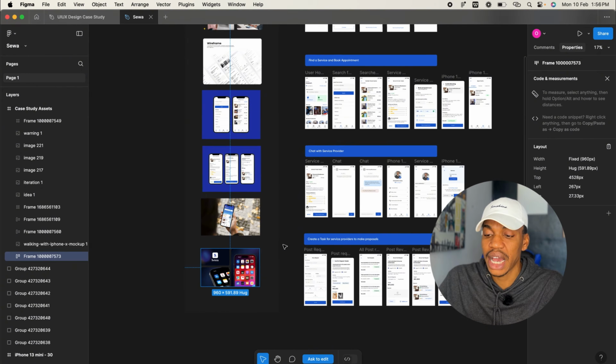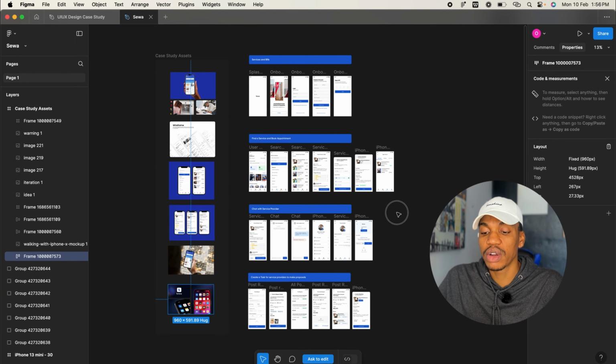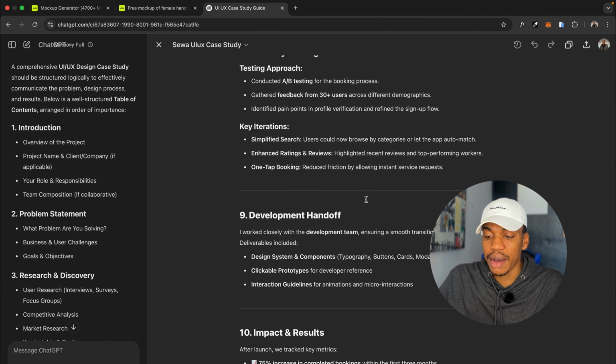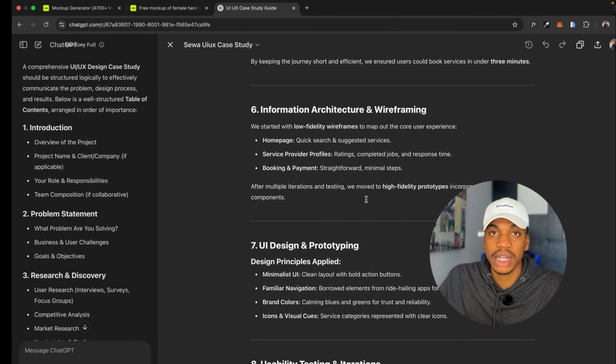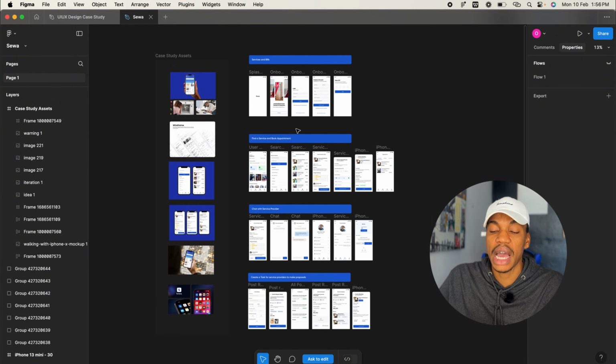So these are just images I generated based on the section that we generated from ChatGPT, and the features and the main screens that we have. So these are where you want to focus on creating mockups.